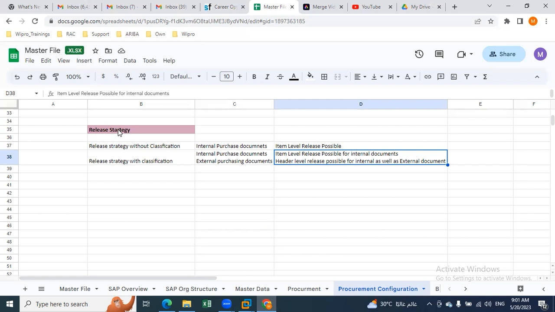That means sharing that purchase order with our suppliers or converting that purchase requisition into a purchase order. That is possible. If it is not approved, that means this document is not ready for the next action. Right? Now we have two types of configurations.